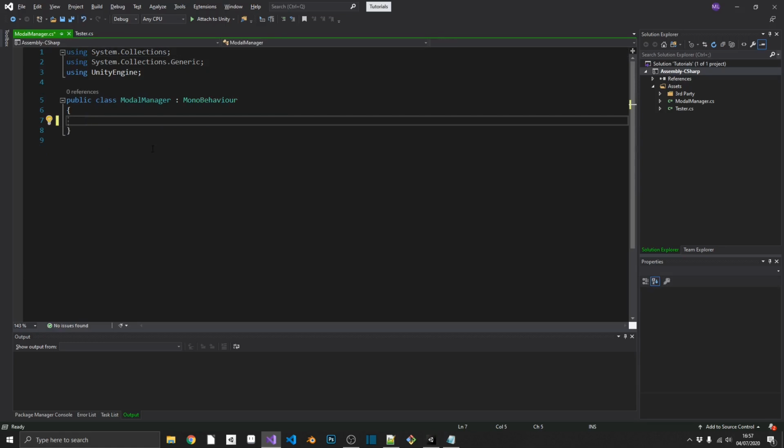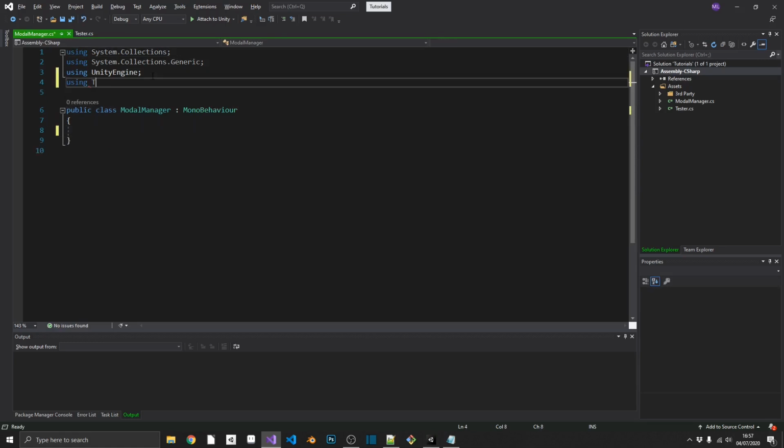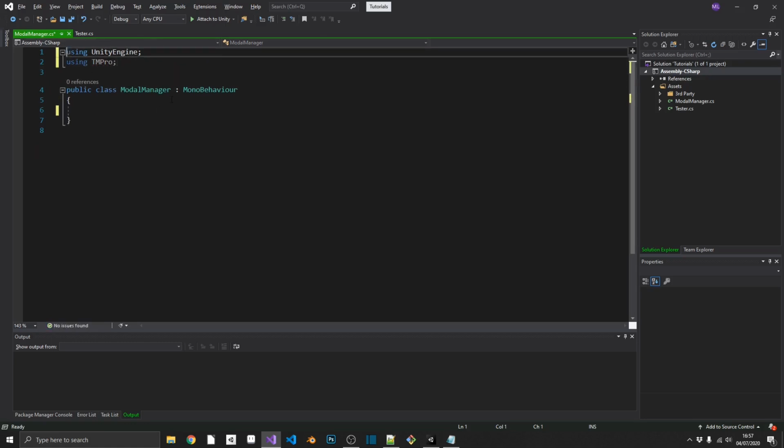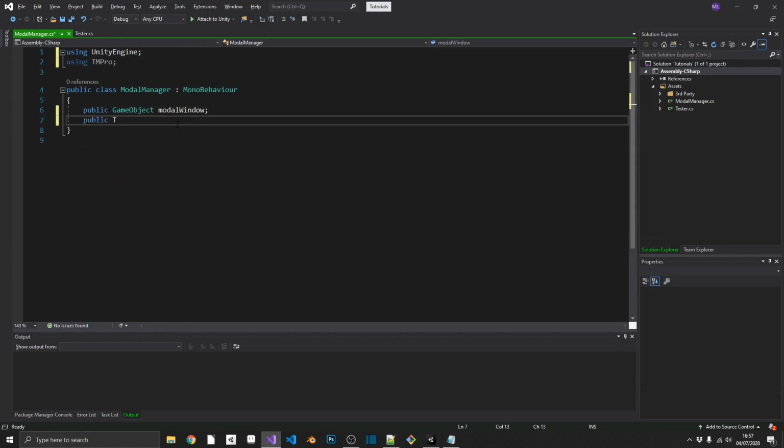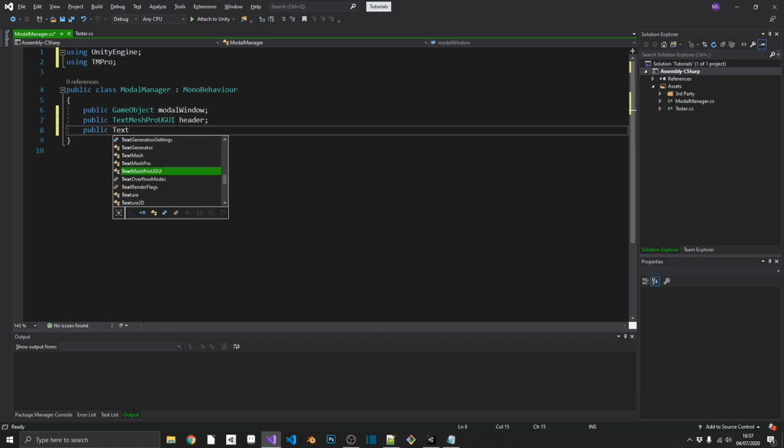We've done this before. So we're going to be using Text Mesh Pro. We're not going to need the two system namespaces. We're going to need a public game object, and that's going to be our actual modal window. We're going to need a public Text Mesh Pro UGUI for our header. We're going to need a public Text Mesh Pro UGUI for our body text.